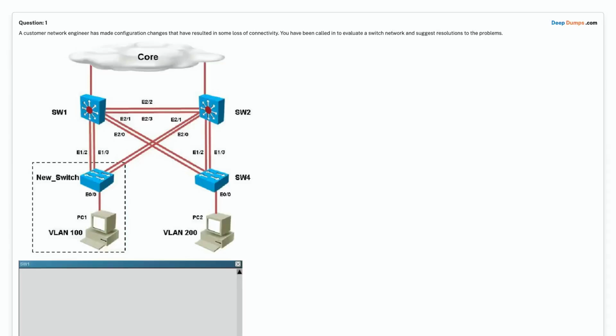Question 1. A customer network engineer has made configuration changes that have resulted in some loss of connectivity. You have been called in to evaluate a switch network and suggest resolutions to the problems. PC2 in VLAN 200 is unable to ping the gateway address 172.16.200.1. Identify the issue.